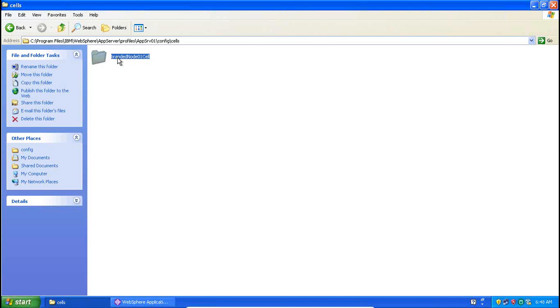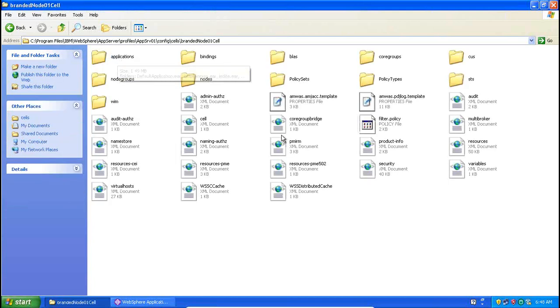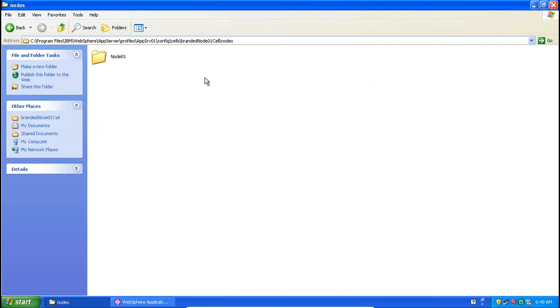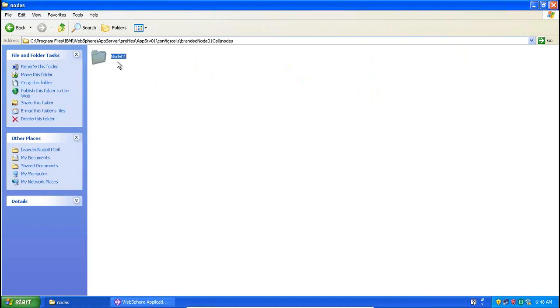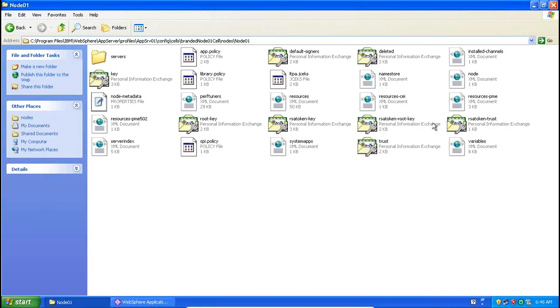This is our cell name. Inside cell, what will we have? These are all cell supported files. Inside cell, we will have nodes. As it is standalone, we have only one node, that is node 1. If you open node, these are node related files.